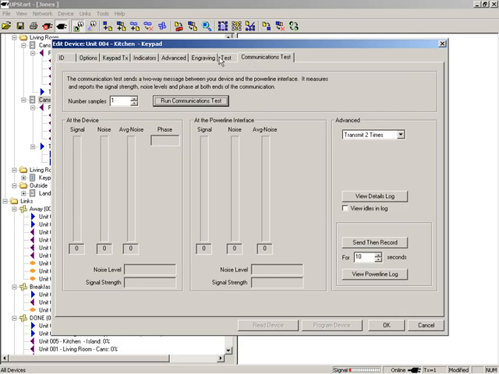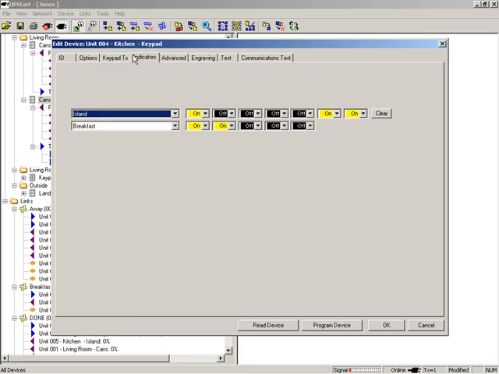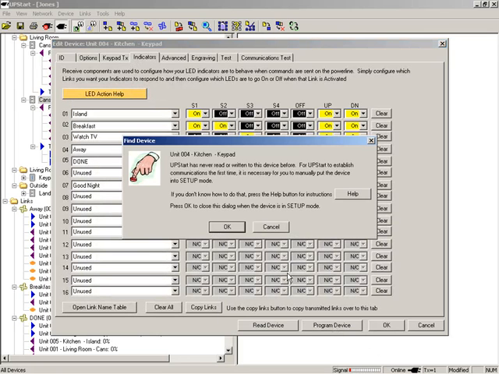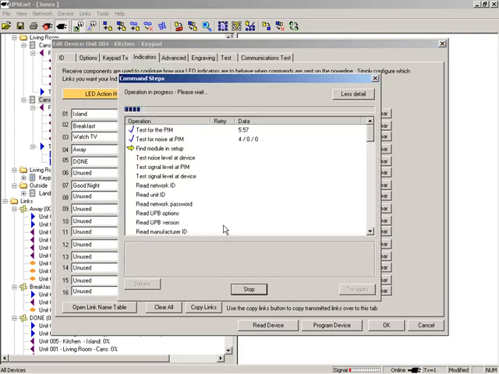I can test it, and I can do my com test. So I'm going to program this device. I'm just going to say go put it in setup mode, which is the scene 1 button and the down arrow. And I'll say OK here, and it'll go and program this keypad to do what we've told it to go do.